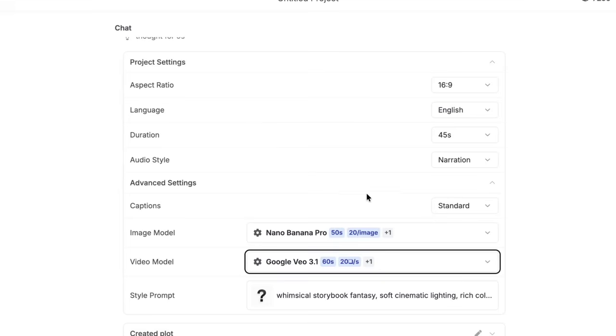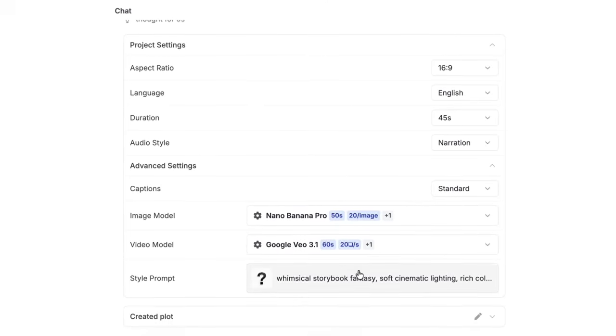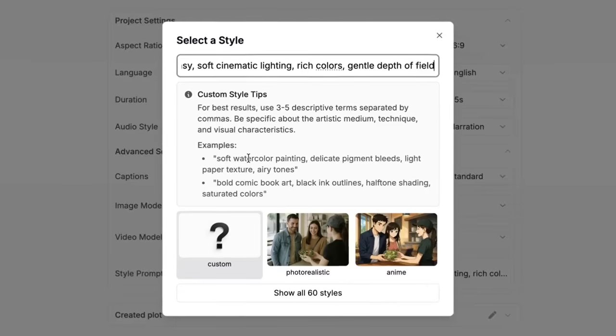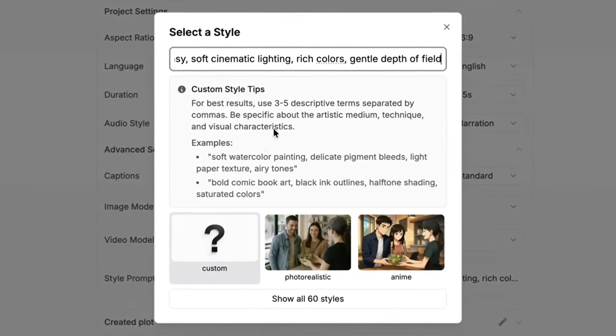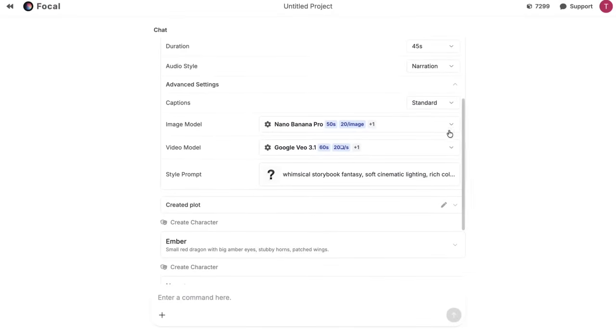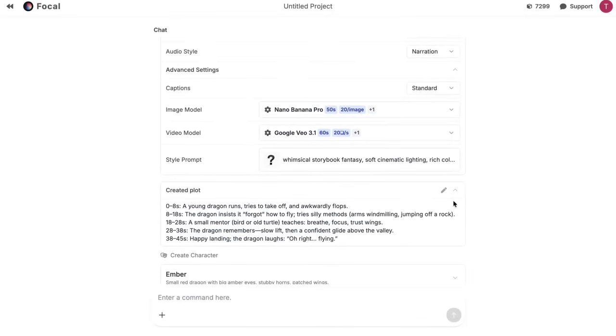Below that, there's a style prompt section. This is where you control the artistic mood of the video. Focal already provided a well-balanced style, so I'll keep it unchanged for now. As we move down, you'll see the created plot section. When I open it, the story structure is already written out, scene by scene. If you want, you can edit or tweak this plot manually.